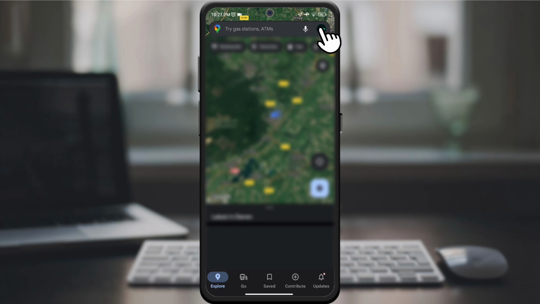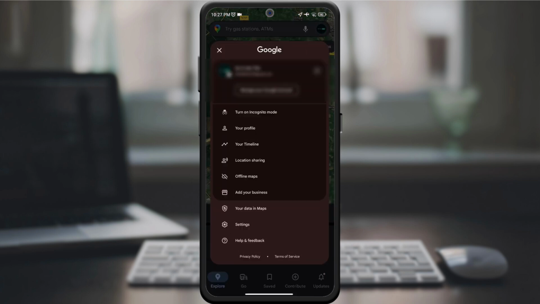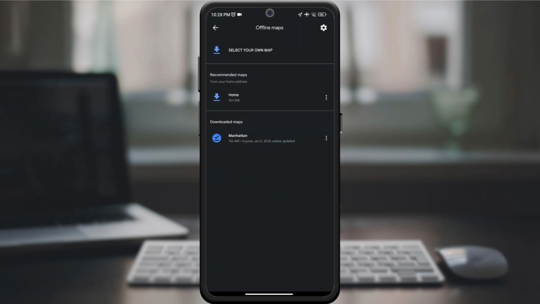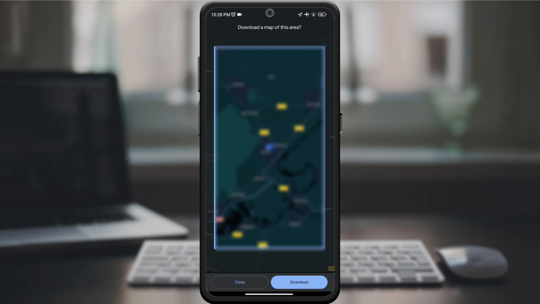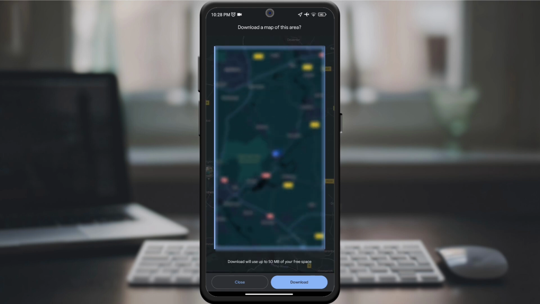Then tap your profile picture in the upper right corner or the three horizontal lines in the search bar to open the menu. Scroll down and select Offline Maps. On the new page, click on the Select Your Own Map option. In the blue rectangle, you will choose how much map you want, and the size in megabytes or gigabytes of the download is shown. You can see it at the bottom of the screen.